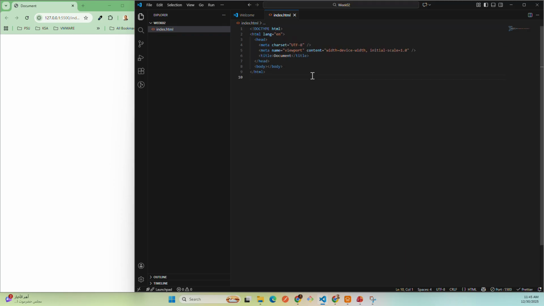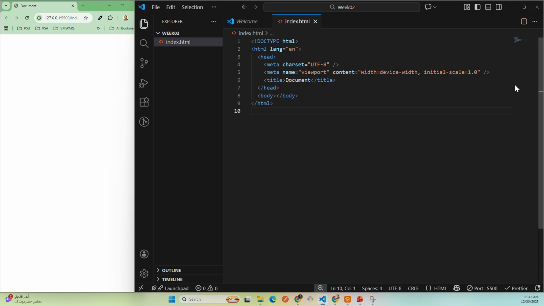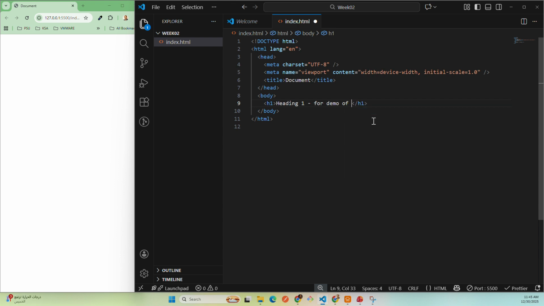Control plus, I want to make this bigger. Yeah, so you can see that. Now we have this code, and if I just put an h1 here and say it is a heading 1 for demo of HTML, and then save it, you can see that it is showing me the refresh automatically due to that live server.